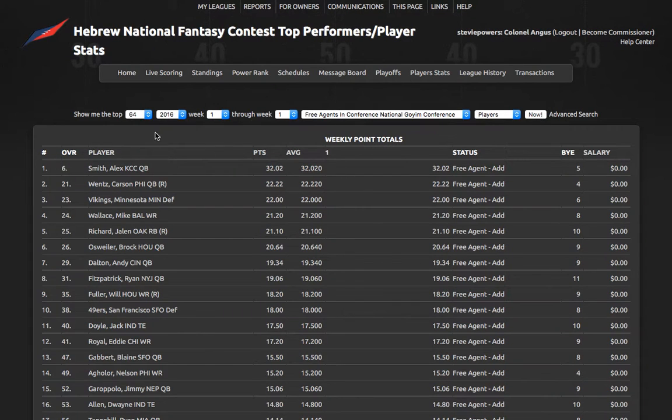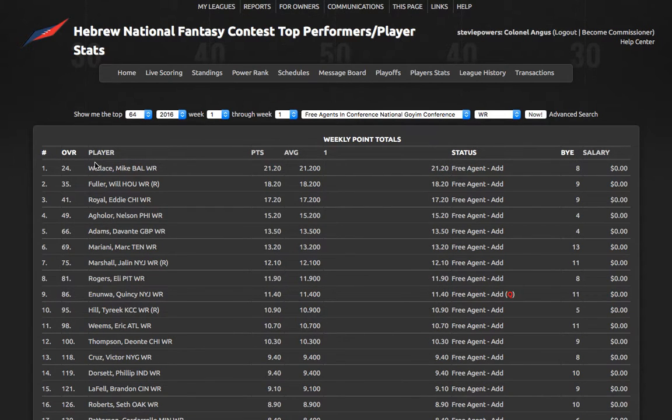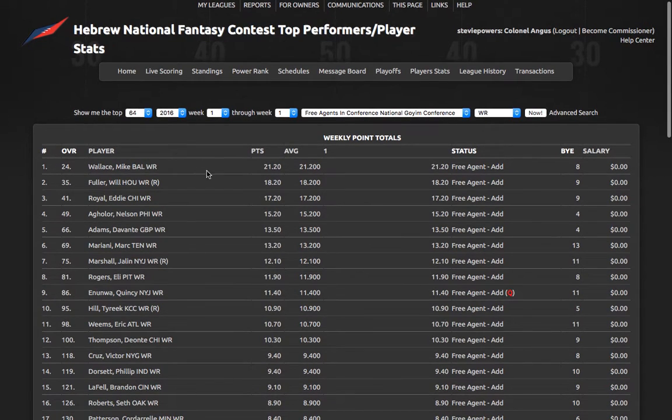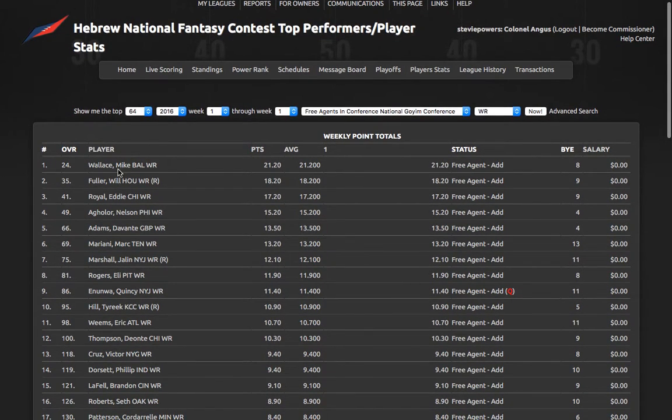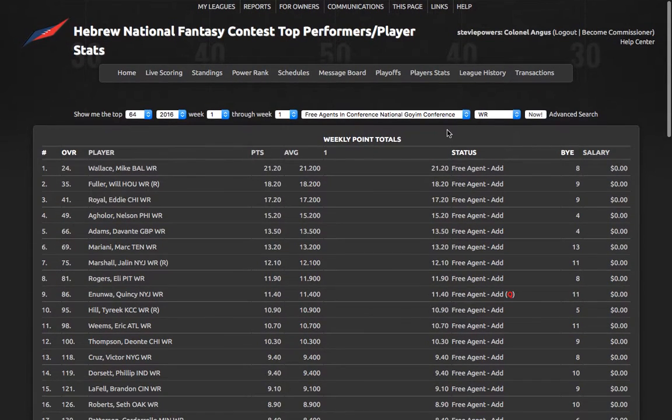Alex Smith is the top free agent available in my conference according to points. He's got 32 points. Bam. If I wanted to narrow it down to wide receivers, Mike Wallace is the highest scoring free agent available in my conference through week 1 with 21 points. There they are.